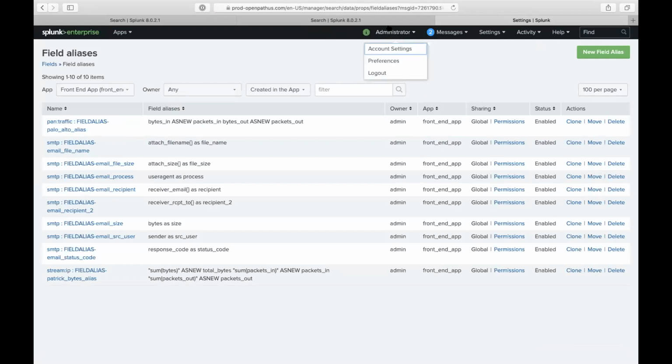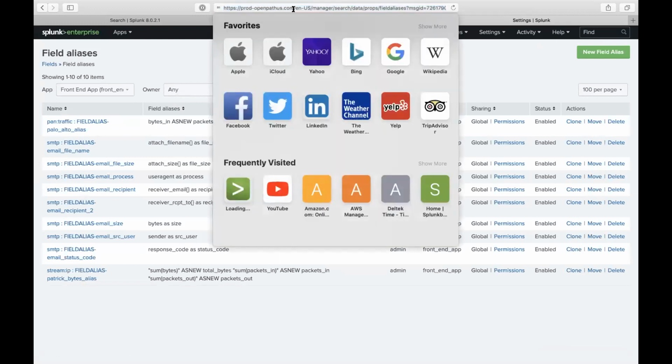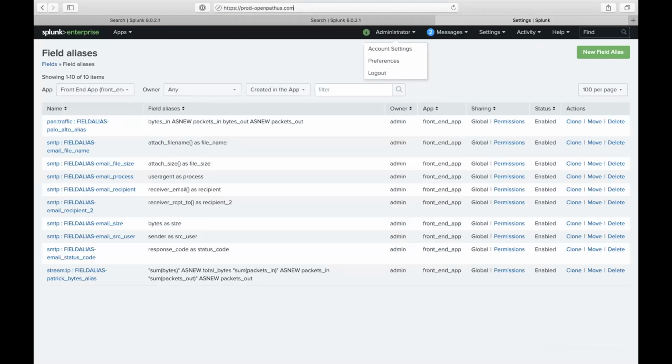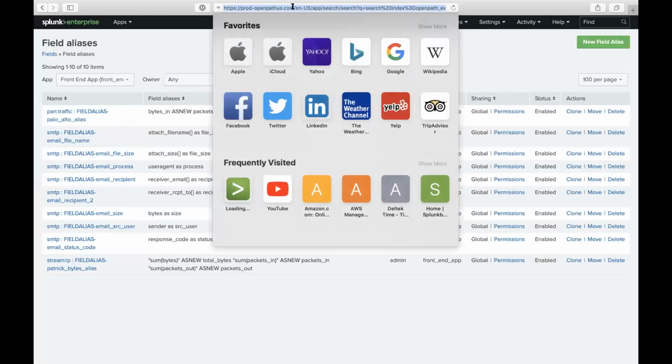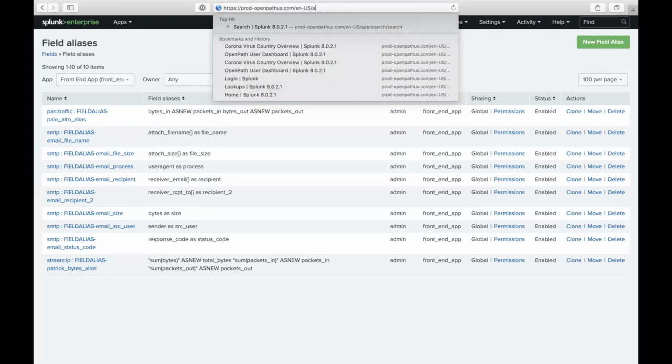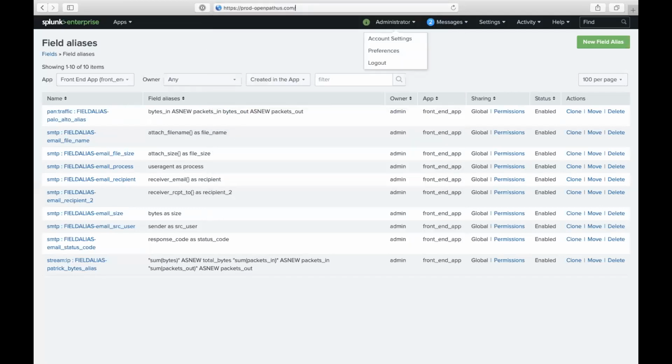Now that that's done, same thing, I'm going to debug refresh. Close these two boxes. Debug, refresh, debug, refresh. All right.